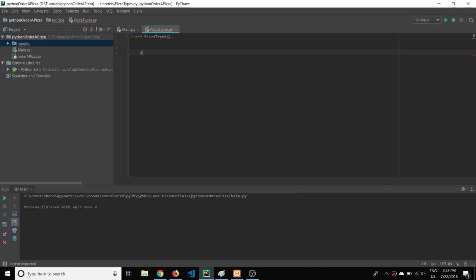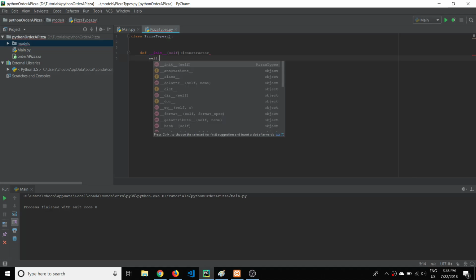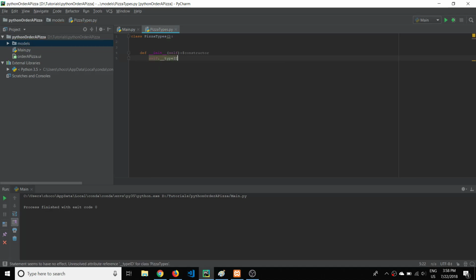In order to make a constructor, at least in Python, it's different with Java and C#. Python has its own way of doing this, but you have to declare an init, which is to initialize the object. It is the constructor, so we can put constructor in a comment. And then in that, we're going to need two things, the two attributes, the type ID and pizza. So we can say self.__type_id, and this is one attribute, and that's going to equal the type ID.